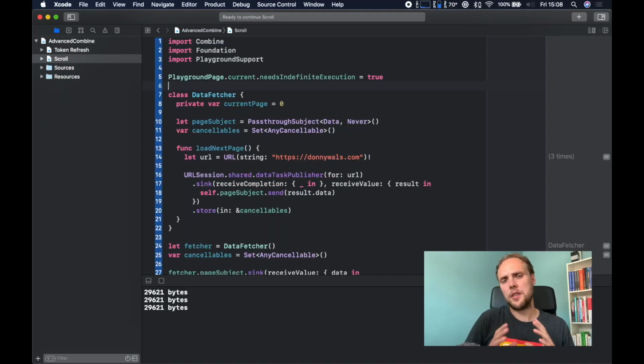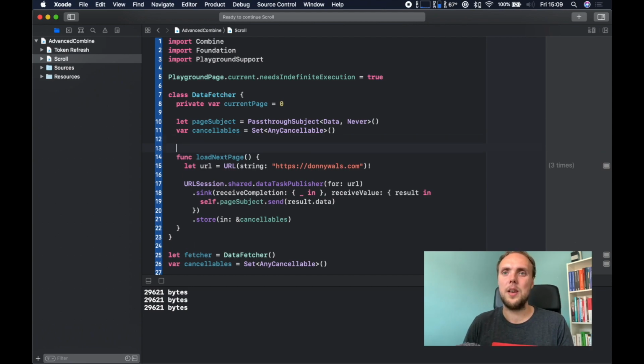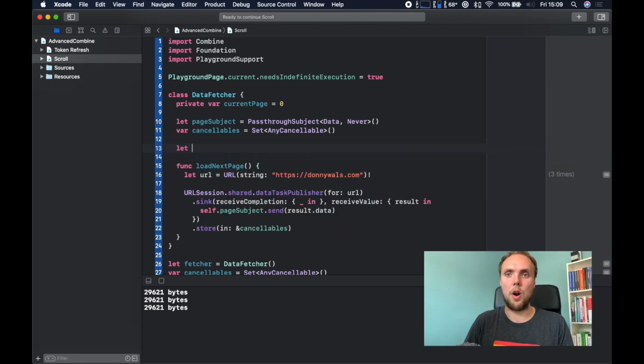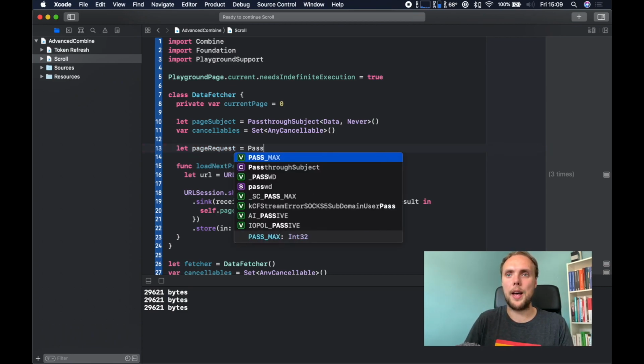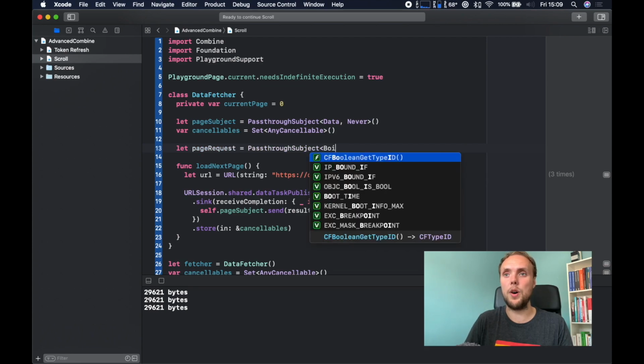Okay, so as I just explained, we can think of anything that happens in our application as part of a big stream of objects. Every time the user taps something, scrolls something, locks their device, or anything, we can think of it as the user adding an event to a big stream of events. When we model the world like this, we can do interesting things. So let's see how that works by creating a new pass-through subject for our load next page requests. We're going to say let pageRequest equals PassthroughSubject that will emit Void.